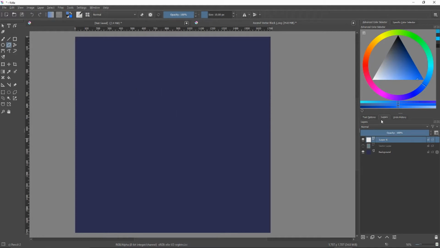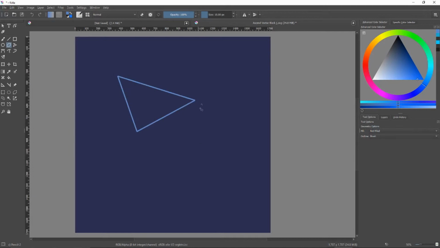So this is how it's going to start out. I think it's going to start out with just an outline. So yeah, right there, it'll just make an outline. If you wanted to fill it in, obviously you can go to the two options right here, and then go to foreground color or background color. So like that, it'll fill it in.